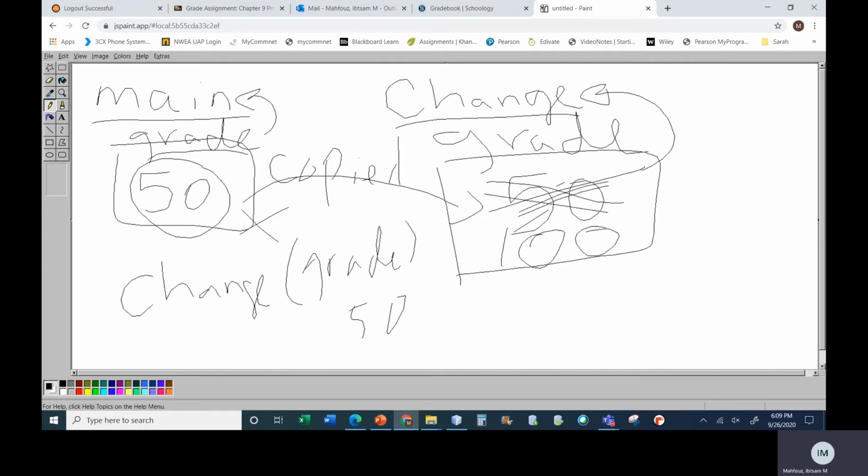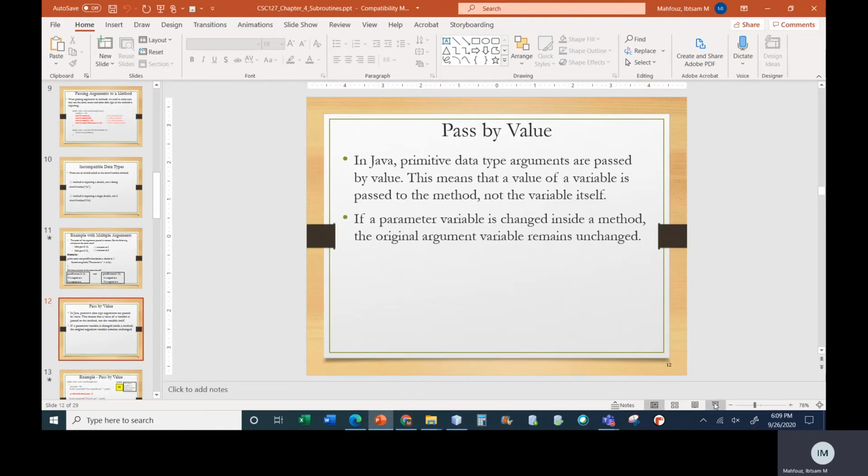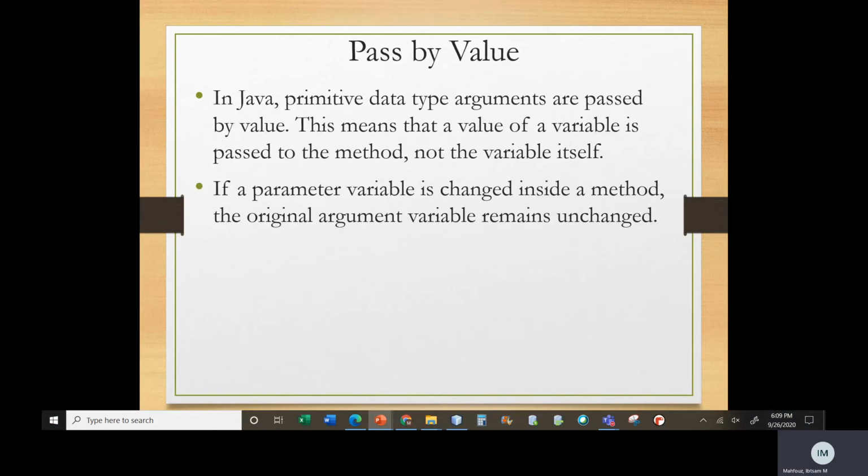And so because the value got copied over, any change that change to 100 does will not be seen in main. So this concept is called pass by value. Pass by value means that the value that is in a variable is going to get copied over into the method, and the original argument variable will remain unchanged.